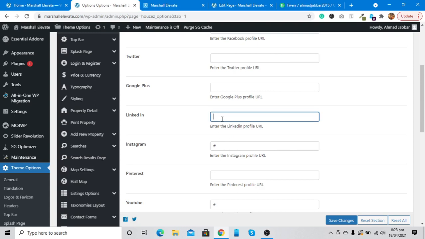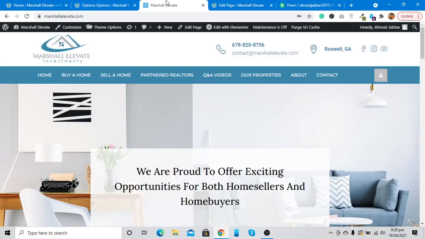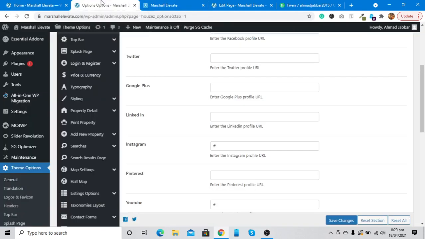And also make sure that you won't add any space. For example, if I added a space here, if I click on save changes and go to homepage again, you would see the LinkedIn icon is also visible here. See, so make sure not to put any space in any of these fields if you are not going to use them.